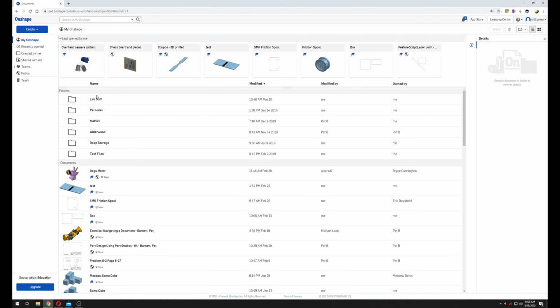Now, I've been using Onshape for almost 2 years now, and I have a lot of files here. Yours will look a little different and much simpler to start. Do not be overly intimidated. But let's go through the basics of what everything is.